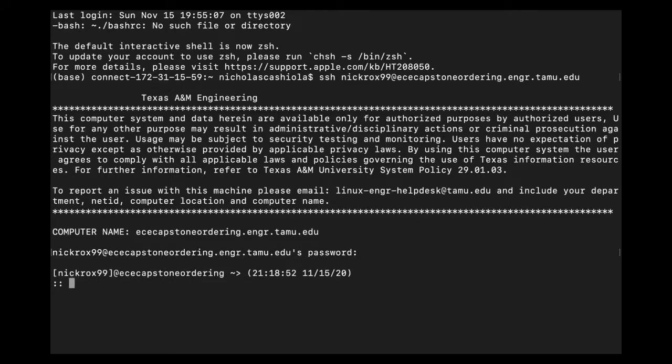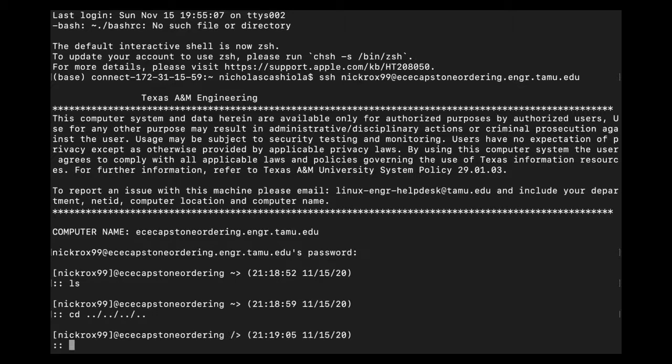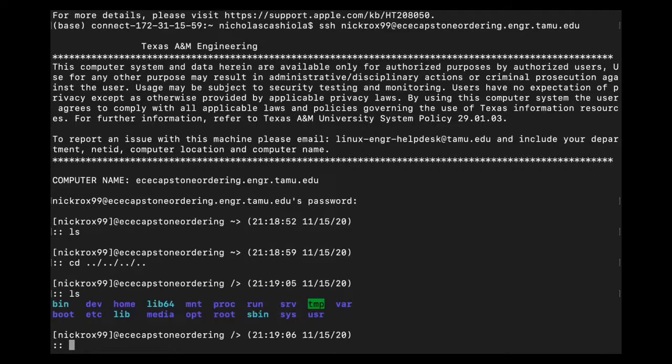And now I'm in the system. When you first log into the system, it takes you to a home directory that's my personal one. But to get to the server, we have to back out quite a bit and go to one of the root directories. Our server is stored in the var folder. Let me navigate there.